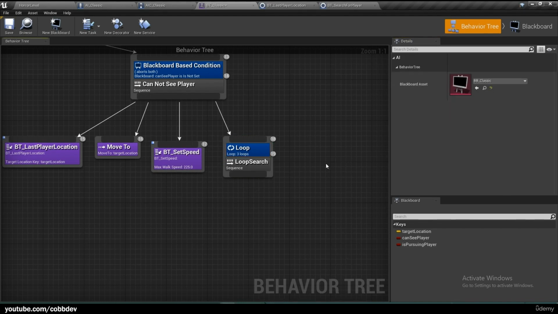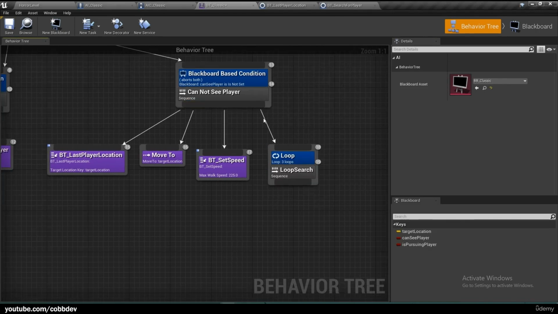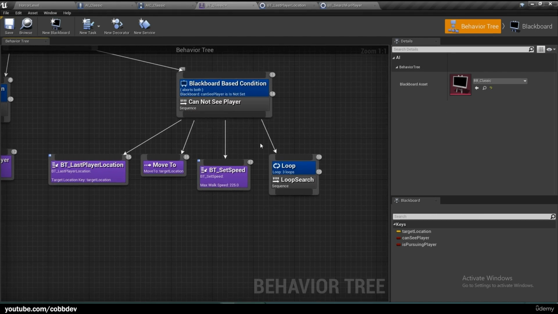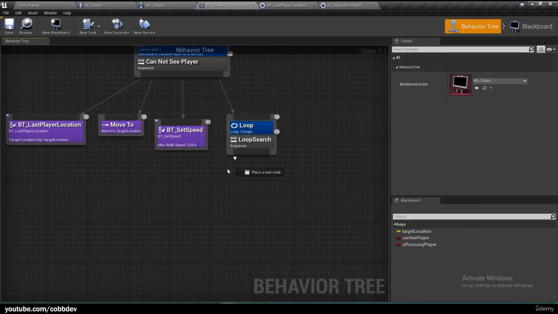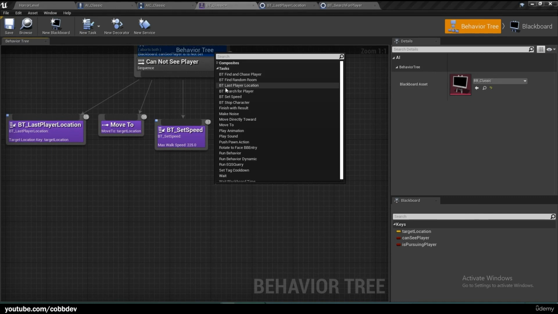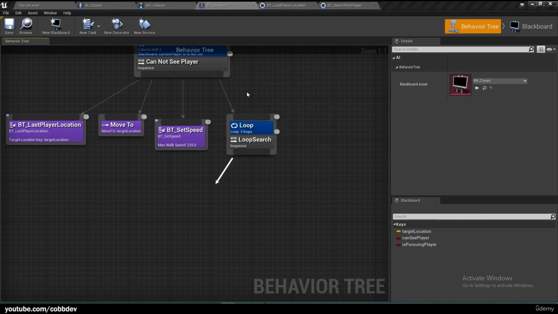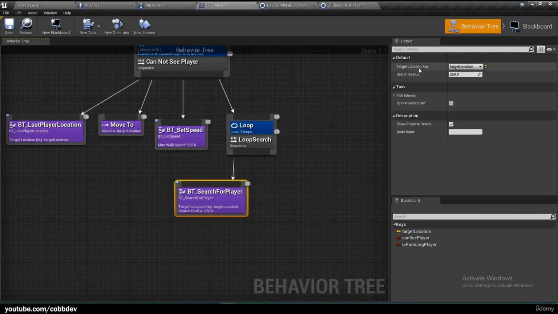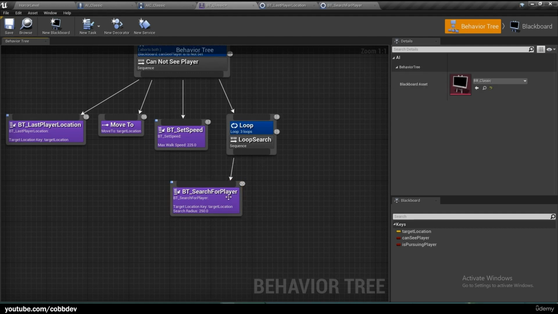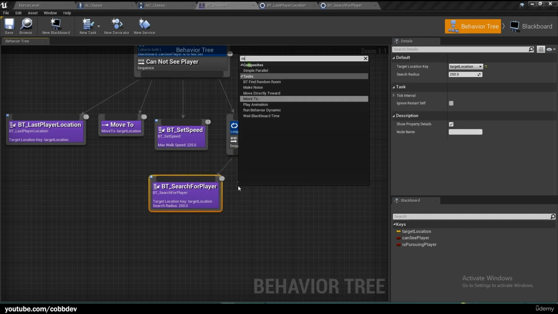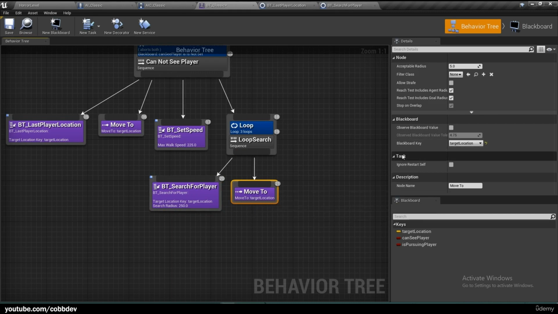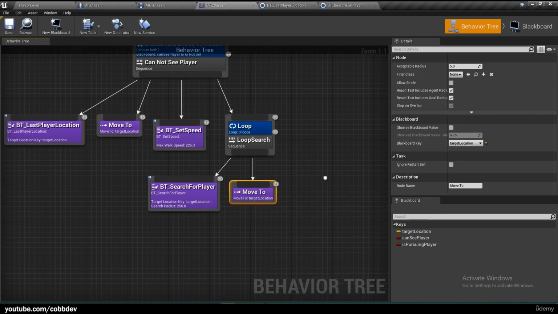And I'm going to keep it at 3, so we do whatever is in the sequence 3 times before it goes to the next, or if there is nothing next, goes back to the beginning of this sequence right here. So the first thing we want to do in this loop search is call our search for player. Make sure target location key is set to target location, and we can change the radius if we want. And then after we find a location in there, we want to move to that location. So make sure the move to is set to target location.